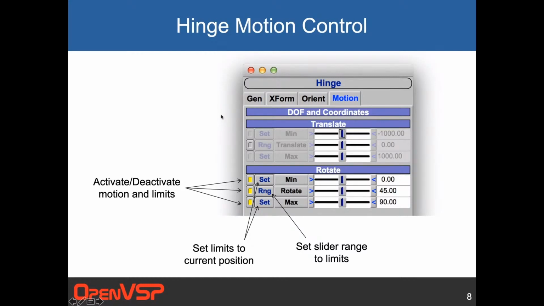When you're setting up motion control, we default to a hinge, and you can control the rotation, the translation, of similar controls. There's the ability to set the minimum and the maximum angle for the rotation to go to. That way you can build that knowledge in your model into the VSP model. And you can then change the rotation between those stops very easily. There's also the rotate slider, which actually controls the current angle.